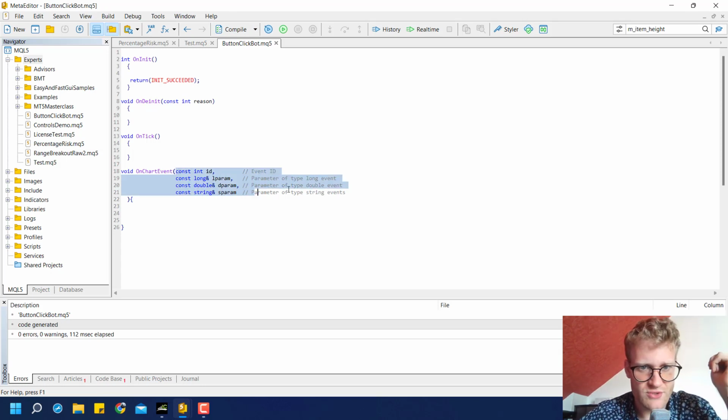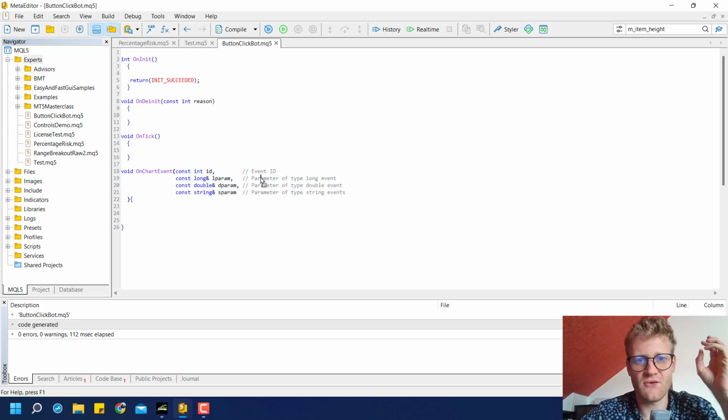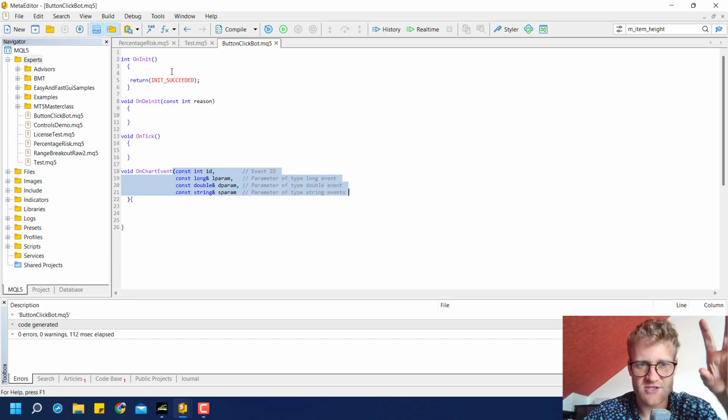If this is a little bit confusing, these are just the parameters of the function. Like any function, the predefined event handling functions can also have parameters. We've already seen this for the onDeinit. These parameters provide data that we can then use in the body of the function, and this data is brought to us by MetaTrader. When MetaTrader triggers or calls this onChartEvent function for our expert advisor, it always provides these four variables, and these variables are filled with data.